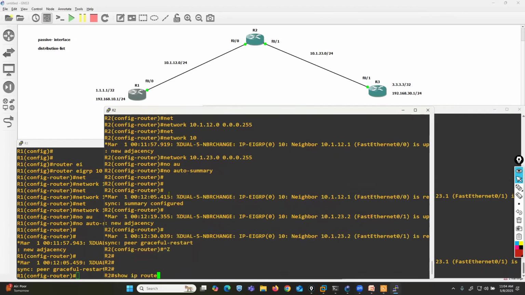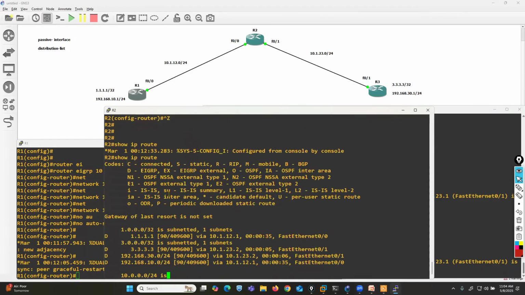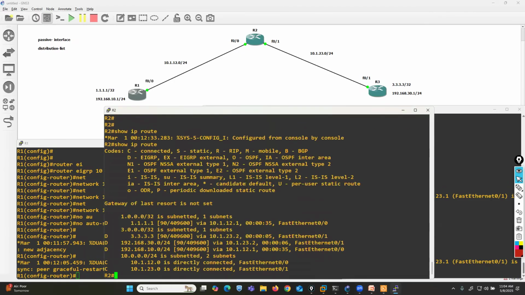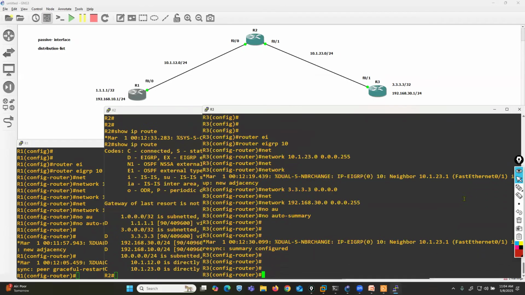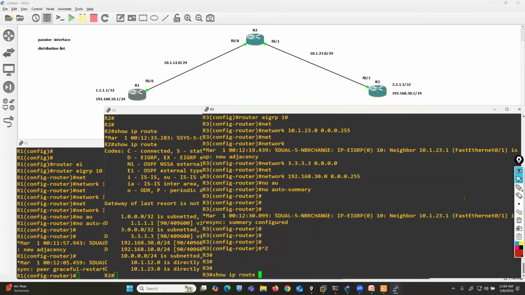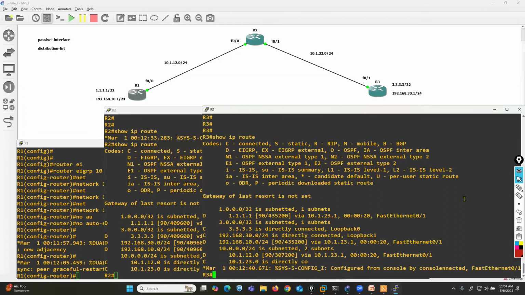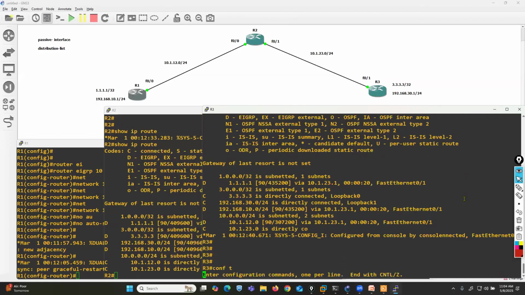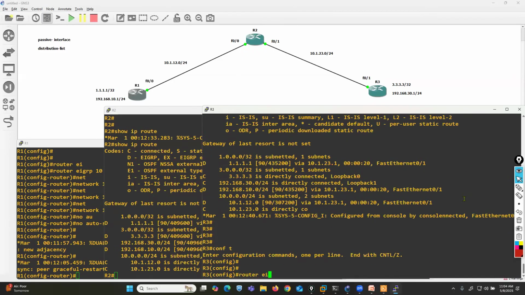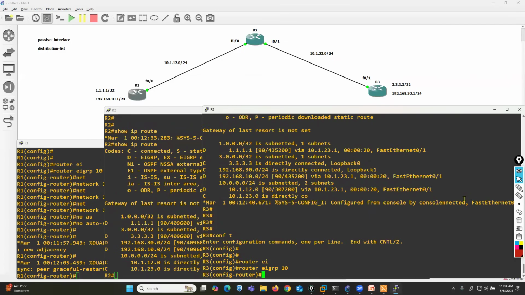Yes, R2 is receiving route information from R1 and from R3. If you go and check on the R3 router, show ip route, yes, you are receiving route information from R2 and from R1. Yes, you can see. Clear my point? Now, if I'm looking for the passive interface concept, you can go into the protocol.